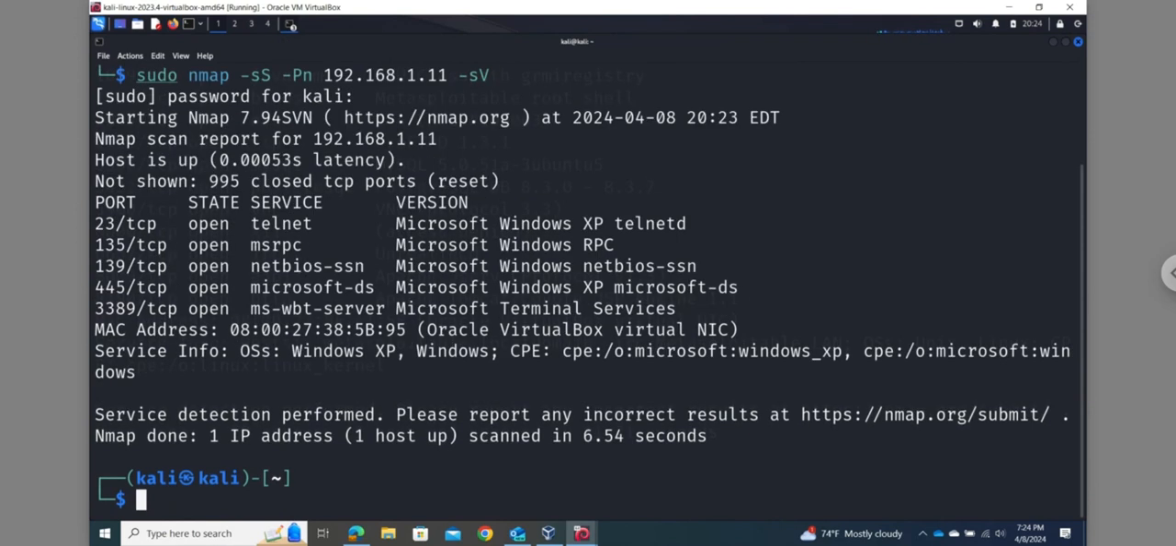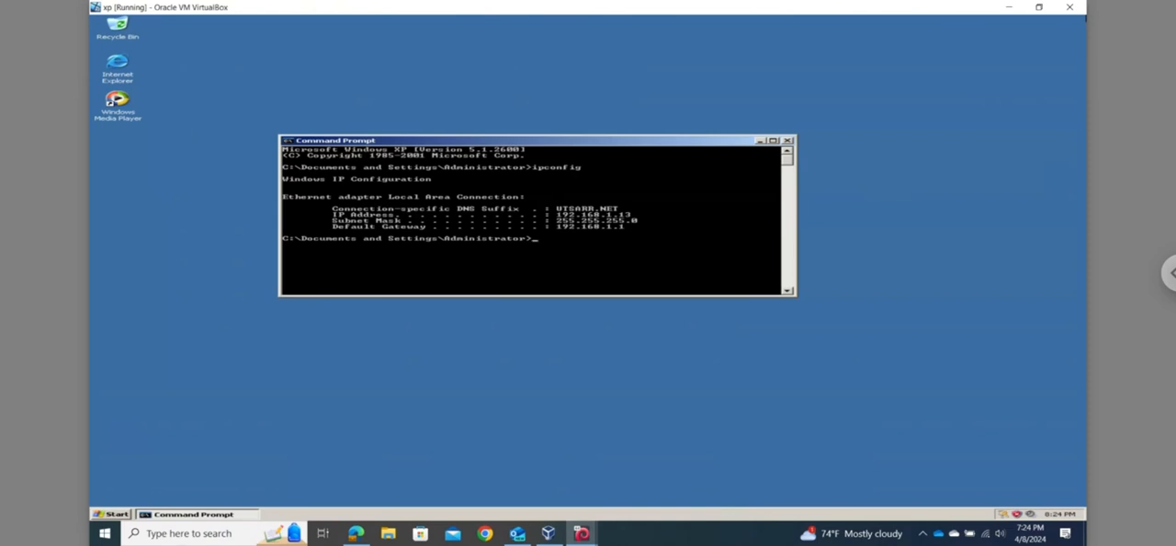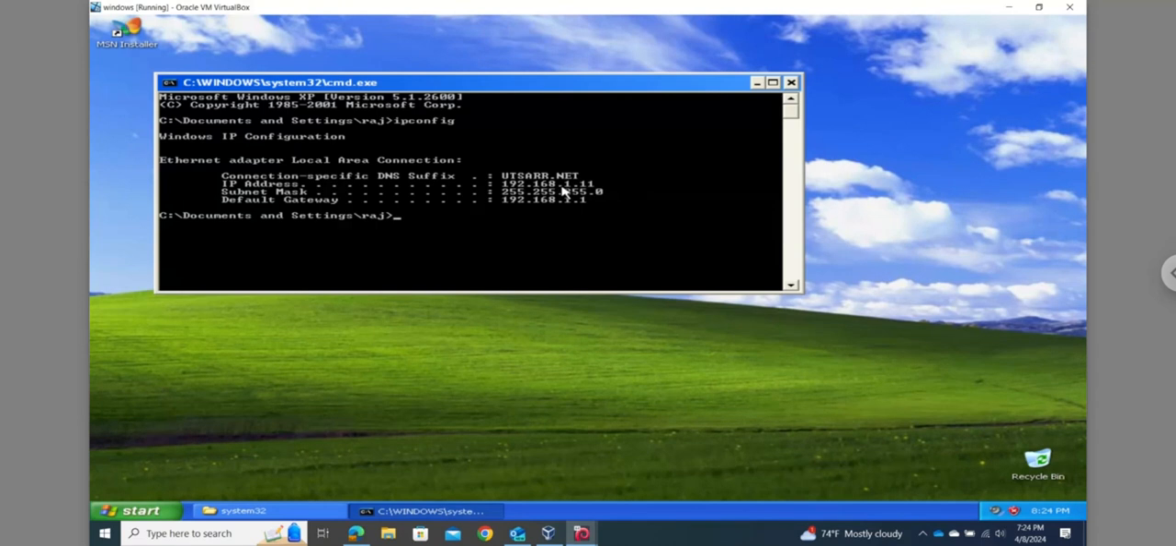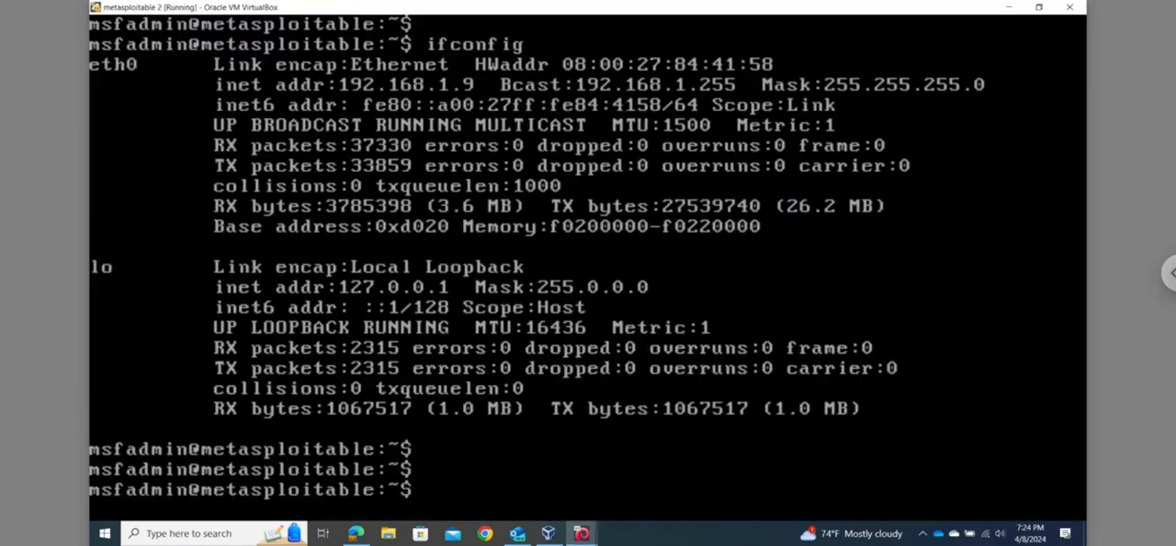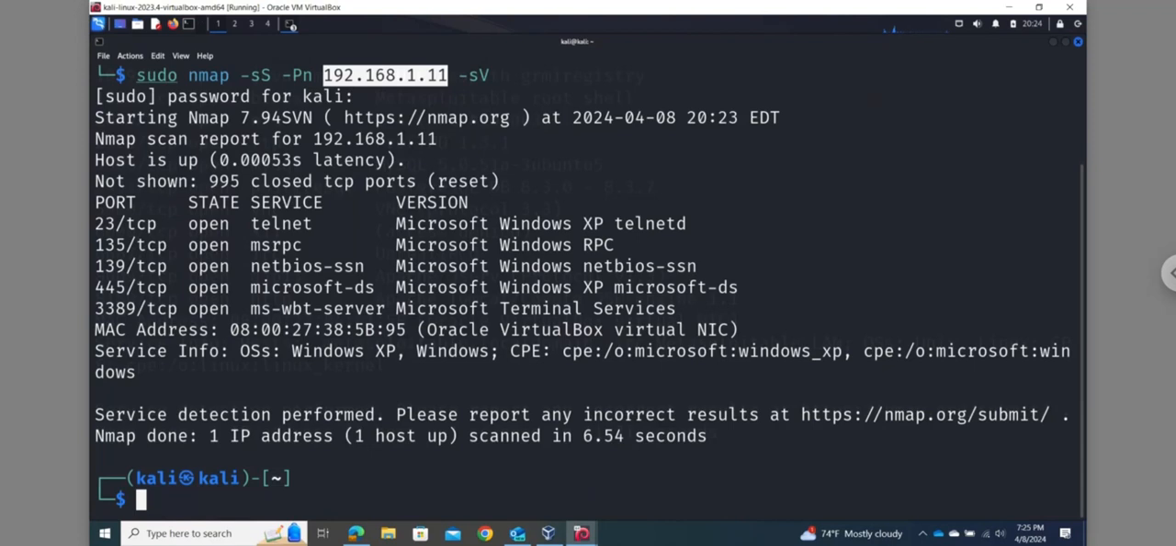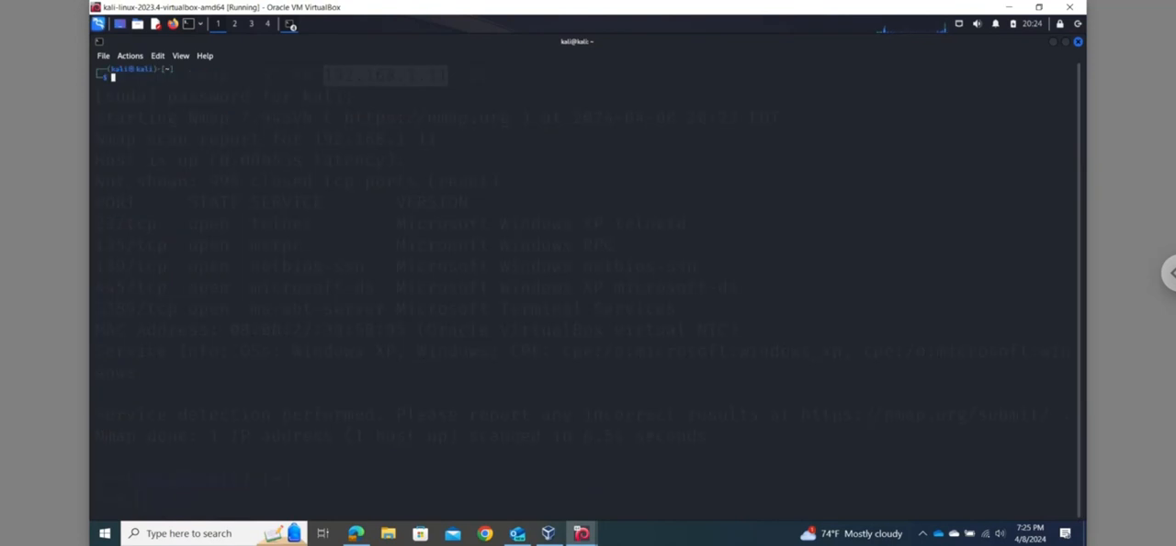Similarly, to check for another machine which is running on 192.168.1.11, that is Windows Machine 2, which is running on 192.168.1.1, and the Metasploitable machine is running at 192.168.1.9.